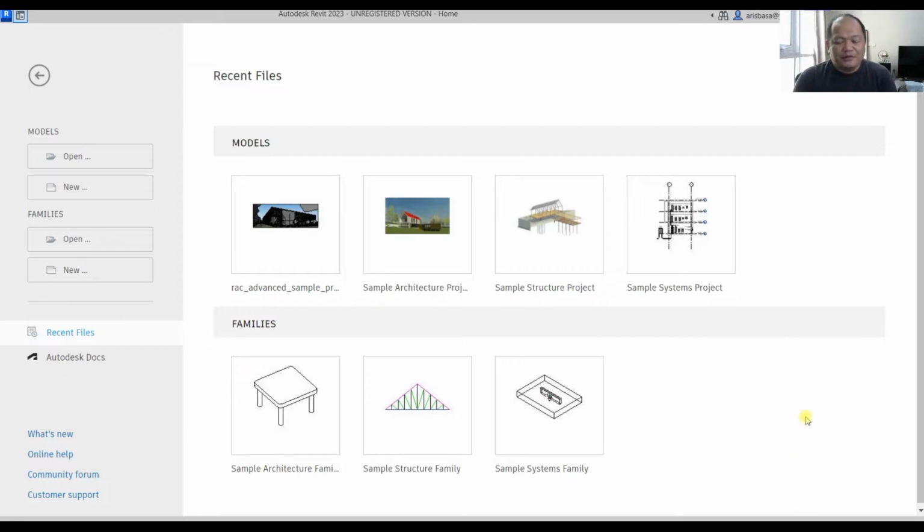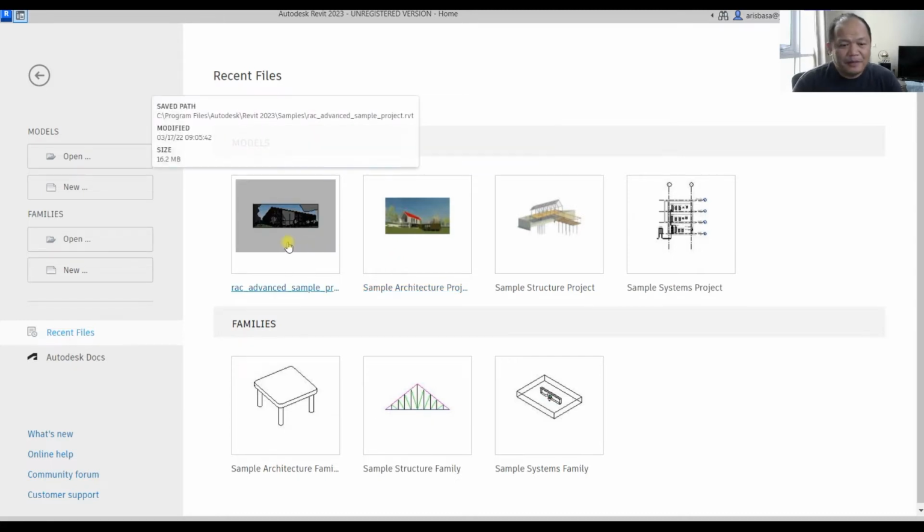So for the purpose of our intermediate to advanced training, I'll be using the advanced sample from Revit. If you can see the saved path, it is located in the same folder where the basic architecture sample is. The basic architecture sample is the one that we always show in previous videos that we have presented. So this time we'll be going intermediate to advanced. Let's use this other sample from Revit. Let's open it.